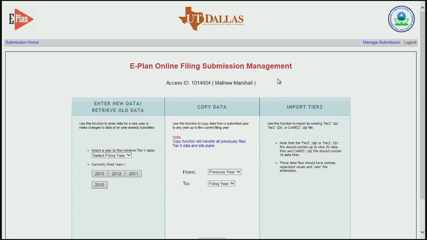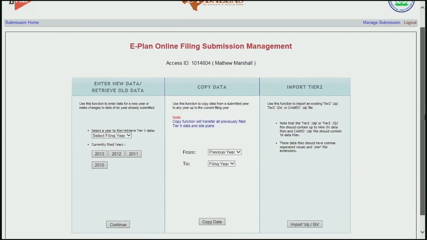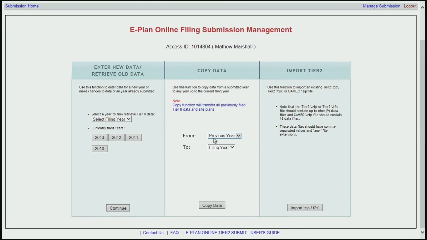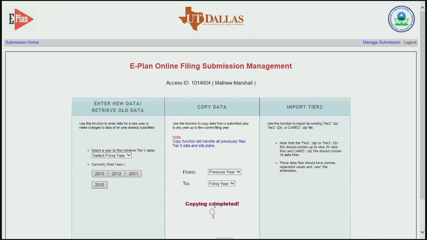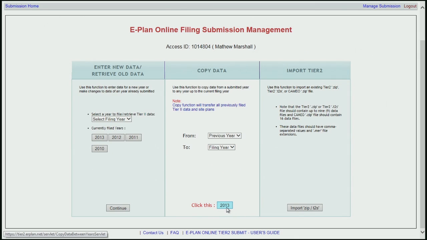Next, we are at ePlan Online Filing Submission Management. At this point, we can copy data from a previous year. We can retrieve old data from years prior to filing. To enter new data, we're going to start with the previous year and copy the 2012 to the current year, 2013. At this point, we would click Copy Data, and it would copy our data over to 2013.